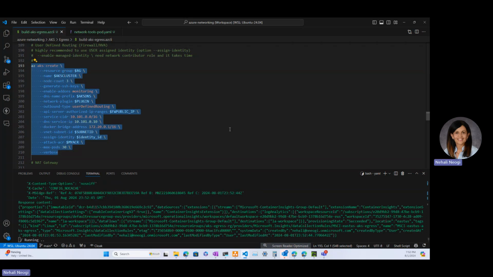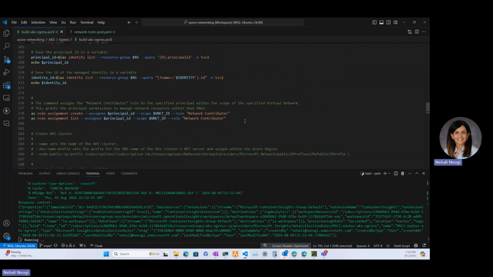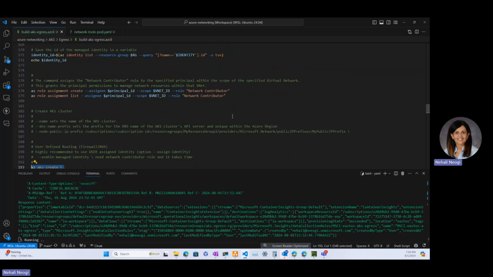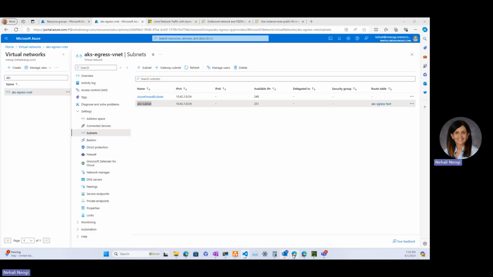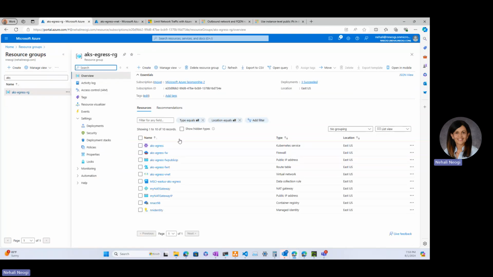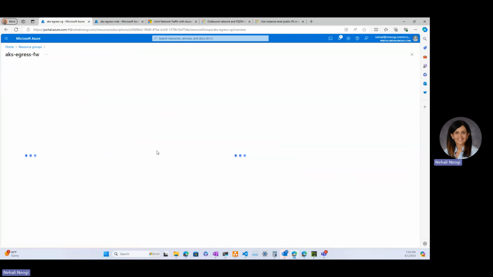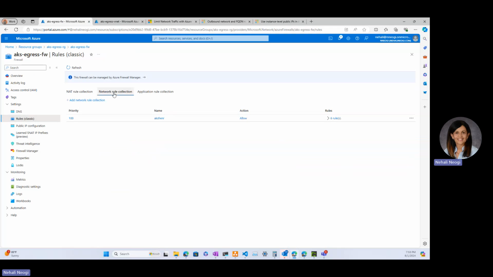And while the cluster is creating, I want to deep dive into all of the rules that I had created ahead of time, just in the interest of time. So these commands will create the rules for you, but let me show you all of the rules in the firewall. So if we go to resource group and this AKS resource group, let's go to this firewall. And the rules that I created, let's look at the network rule collection. There are a few rules that are already created. So we'll just jump into this.